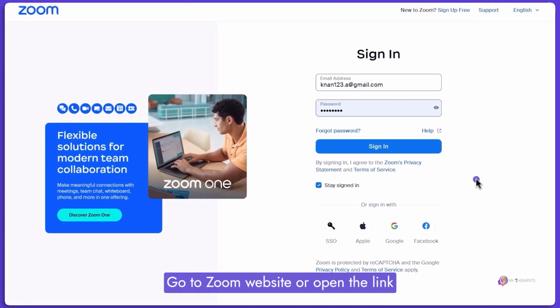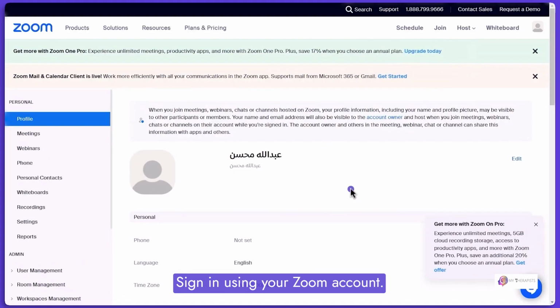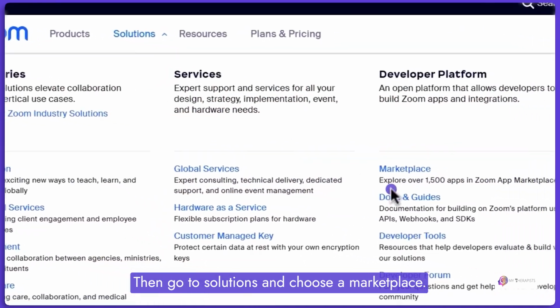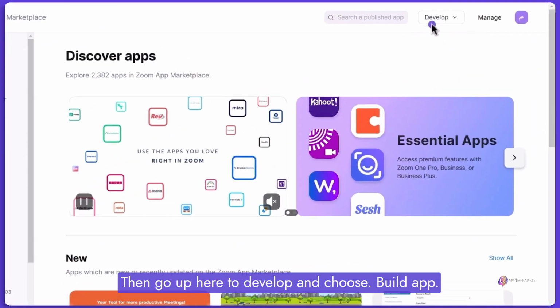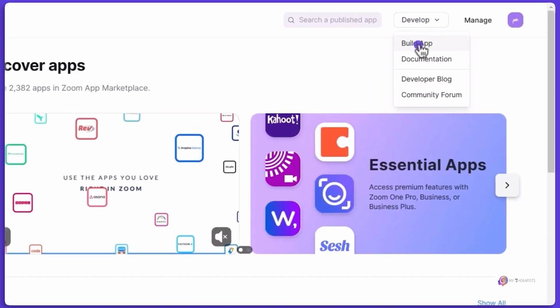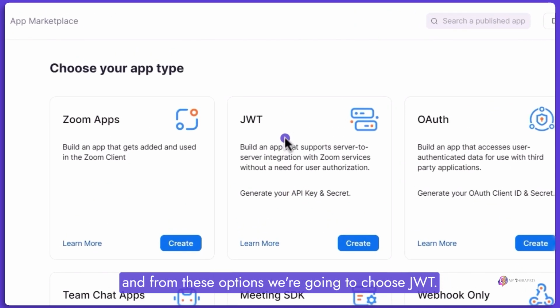Go to the Zoom website or open the link in the description below. Sign in using your Zoom account. Then go to Solutions and choose Marketplace. Click Agree, then go up here to Develop and choose Build App. Click Agree one more time. And from these options, we're going to choose JWT.